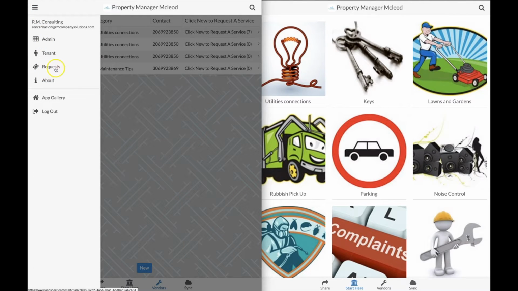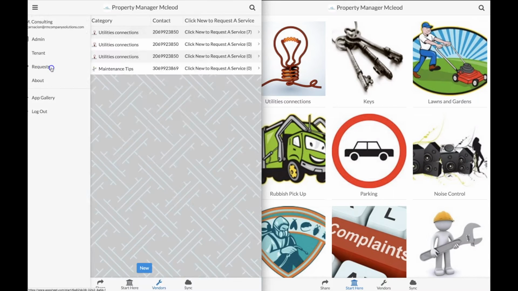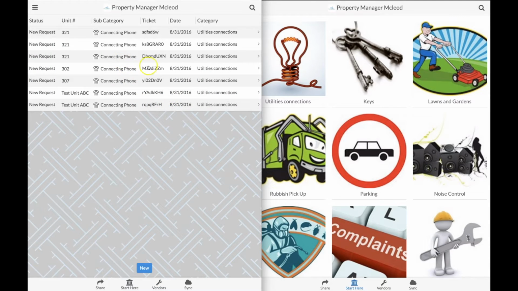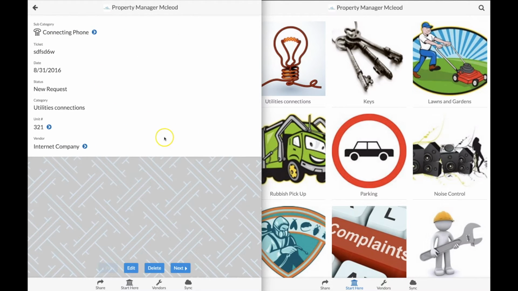The request section of the application brings up all the open tickets available for your property. As you can see, each ticket is assigned the status, a unit number, subcategory, ticket number, the date, and the category. We can go in more depth and detail by clicking on one of the tickets and see the information here as well.